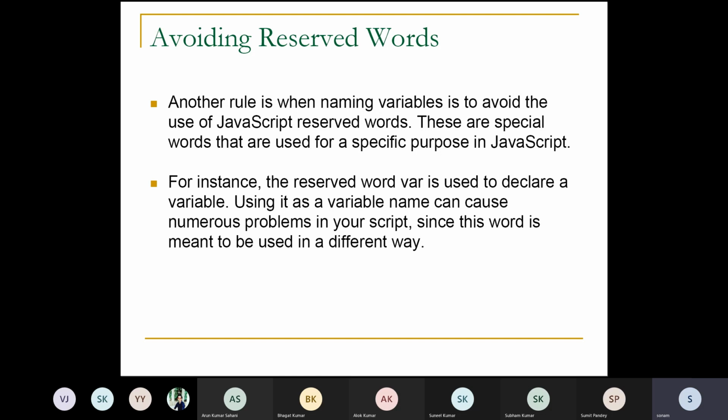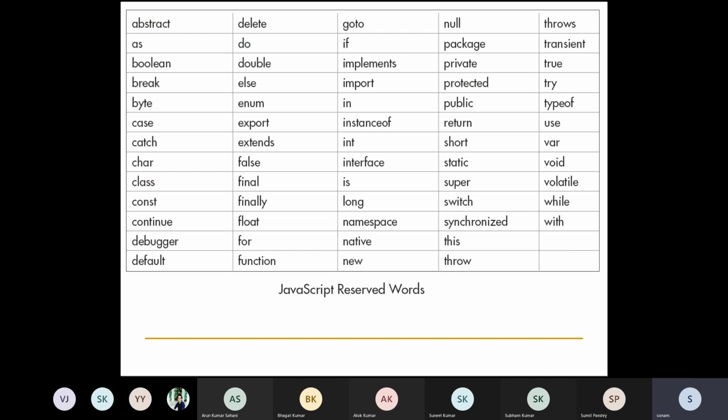So one simple rule is don't use reserved words or keywords. The next question that must be raised in your mind is, how will I know what the reserved words are? So this is the list of all the keywords. All the reserved words are listed over here.